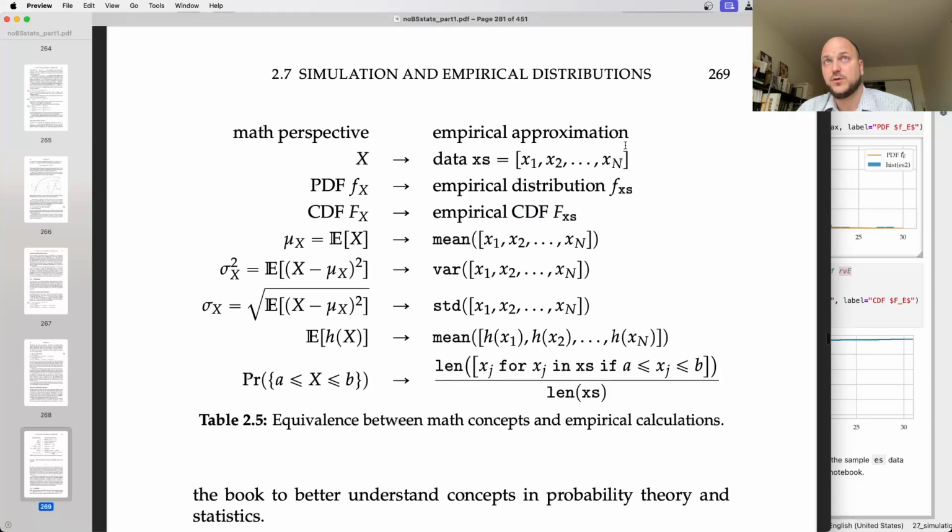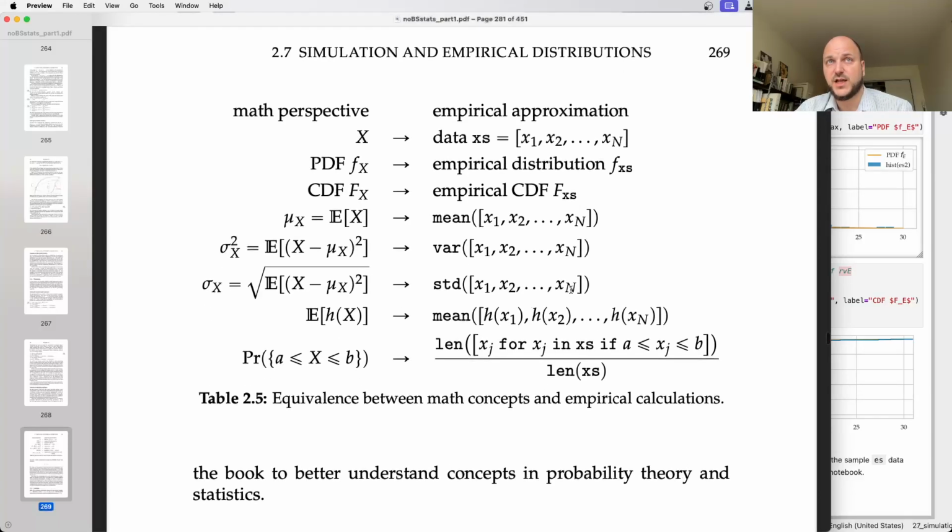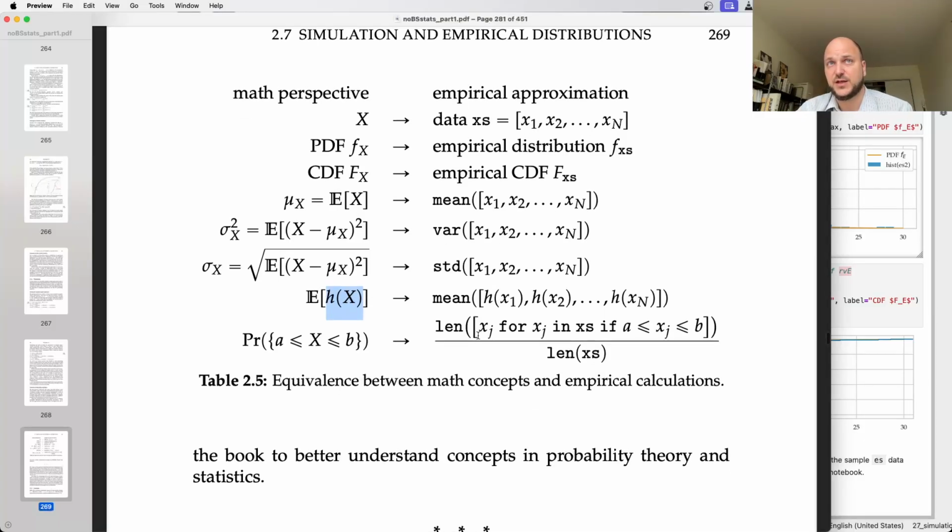And then the cool part is, let's say you want to compute the mean of the random variable. Well, you compute the mean of the observations. You want to compute the variance of the random variable? Compute the variance of the data, and so on and so forth. Expectation of some function h of x, same thing. Probabilities, just count the number of observations that fall between the bounds of the event.